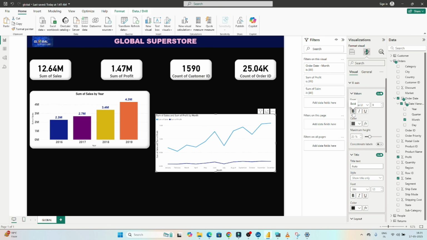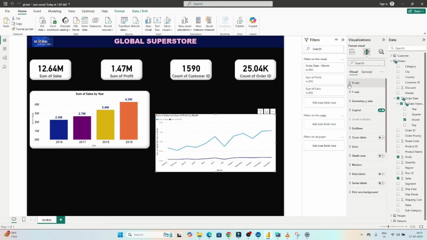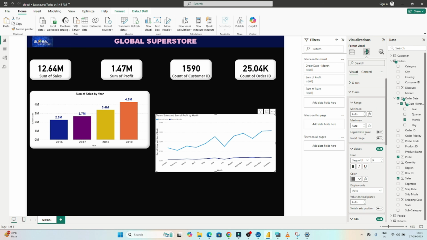I'll try to make it bold. You can see now it is showing January, February, March, April, like this. In the y-axis also it is showing 1 million, 2 million, like that. So in the y-axis also I'll try to make it bold.